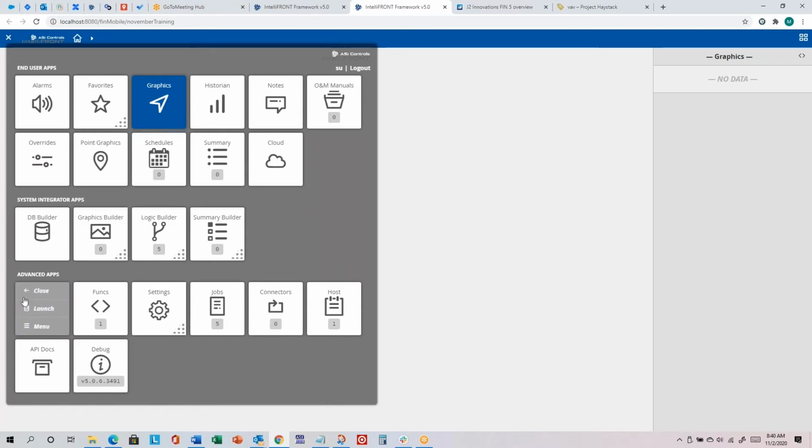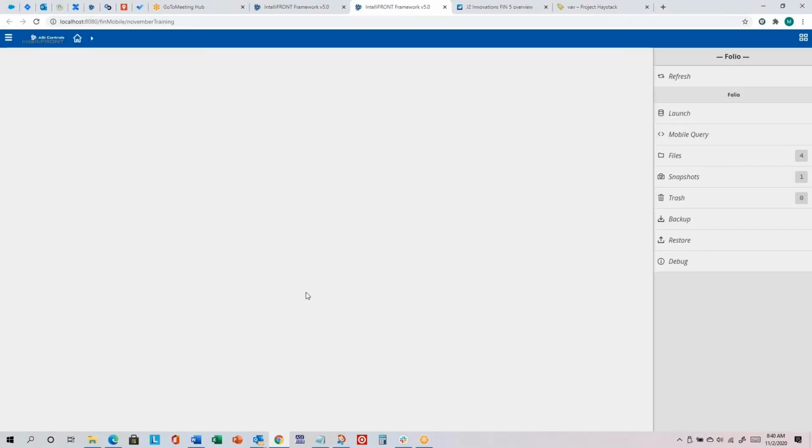And then, a lot of times when you click on a tile here, you'll get a menu in the background. And so once you click on the Folio app, you can click on menu here in the background. Then it brings up this list here on the right. And so snapshots are kind of like backups. And so click on snapshots on the right.